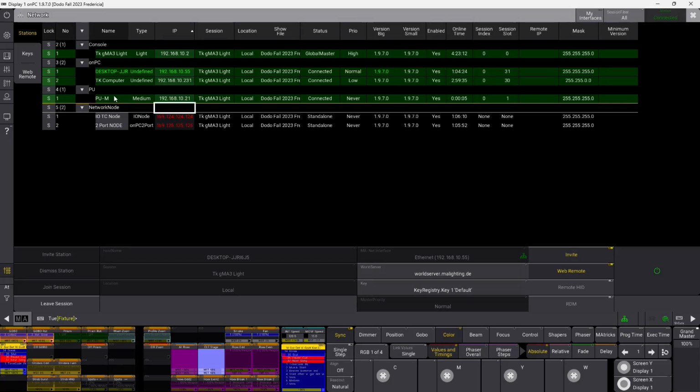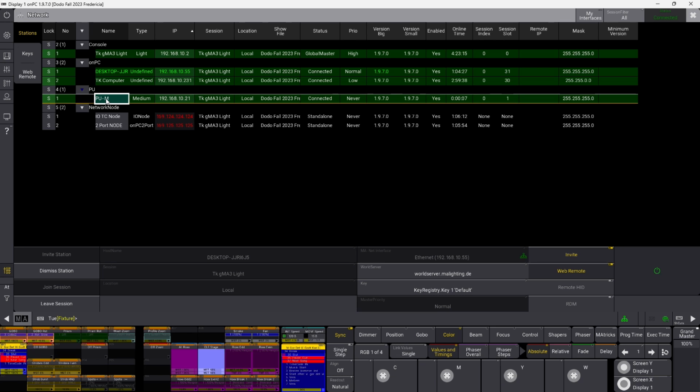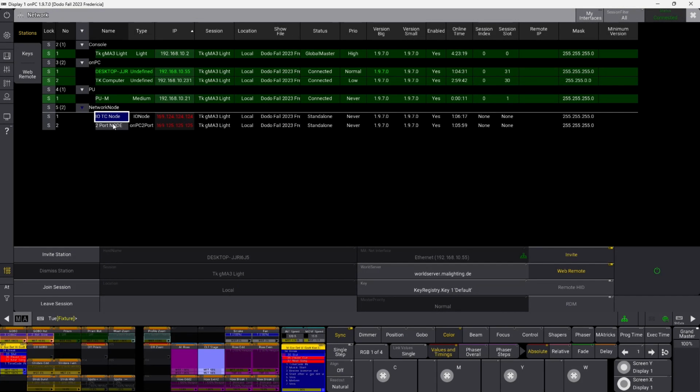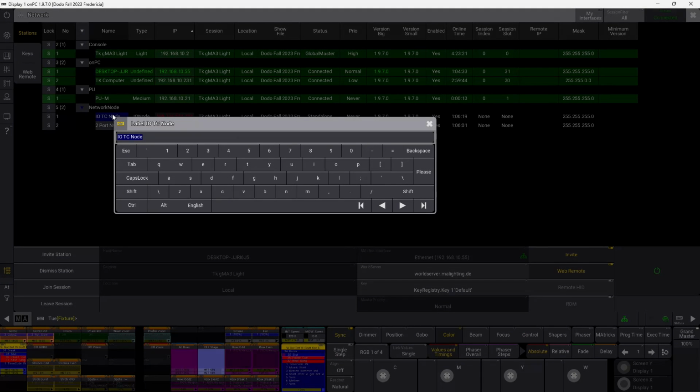Another thing you can do is go in and right-click on the name, and as soon as it's out of session, you have to take it out of session. I can do it on the node here. I can even change the name.